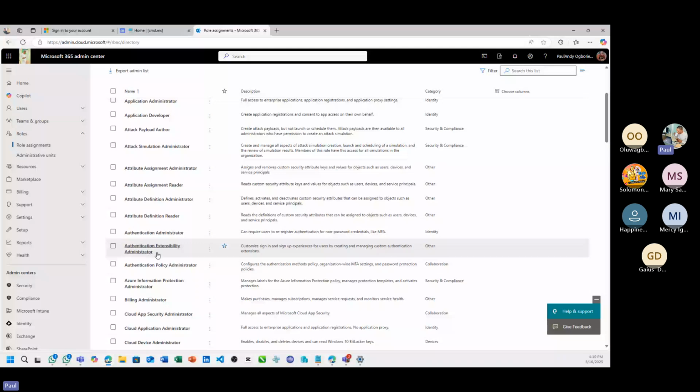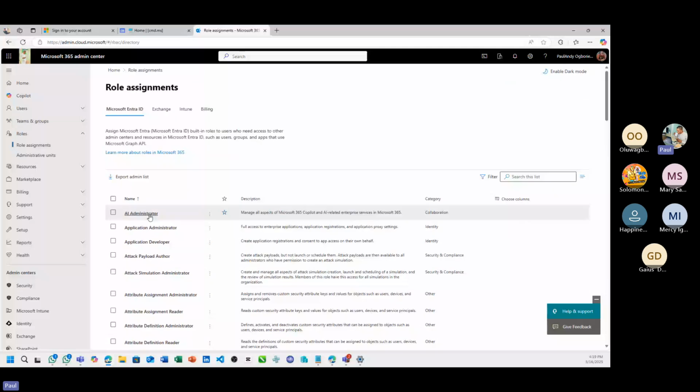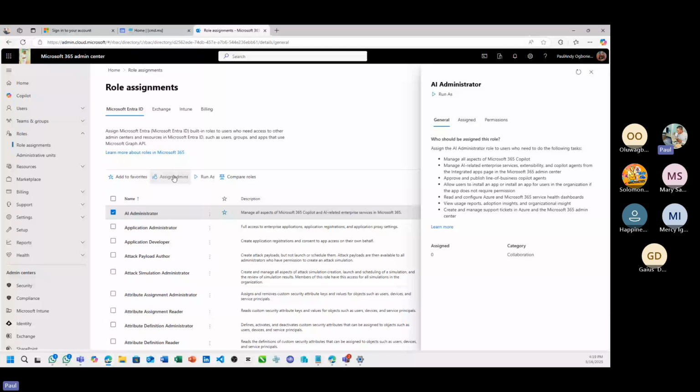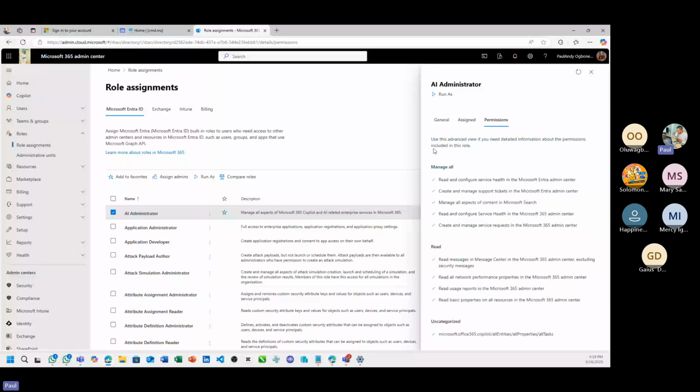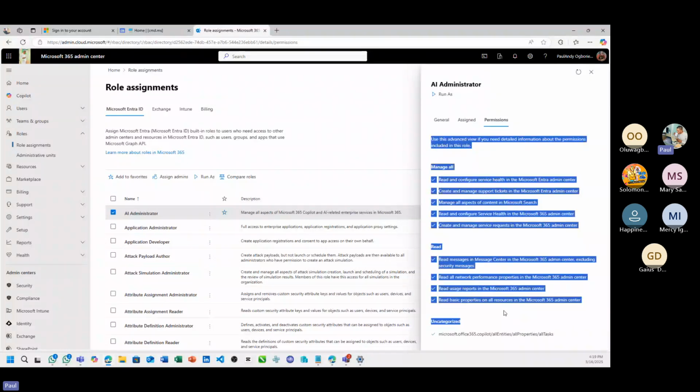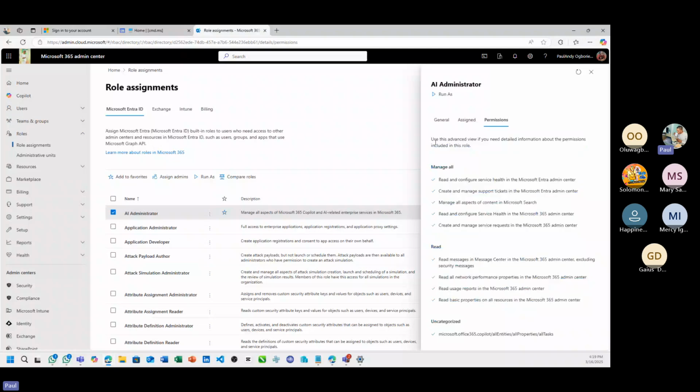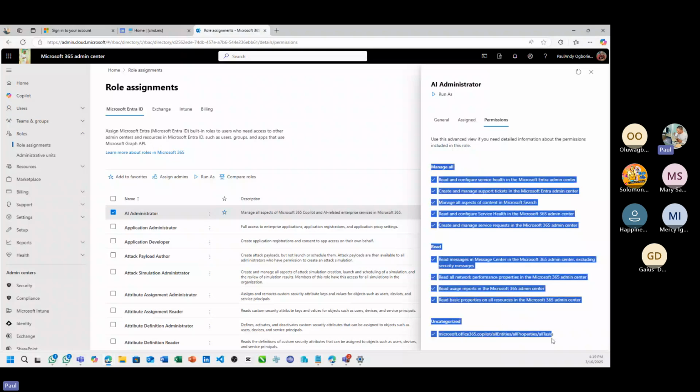Then when you want to do that, you can see here, you see assign admin, but it will give you the details of the admin's role here, where you can come to assign. You see the assigned people, then you can click on add user, you can add a group to it. Then you see the permissions that they have. When you assign this role to a user, that user automatically has the permission to carry out all of these activities in your organization.